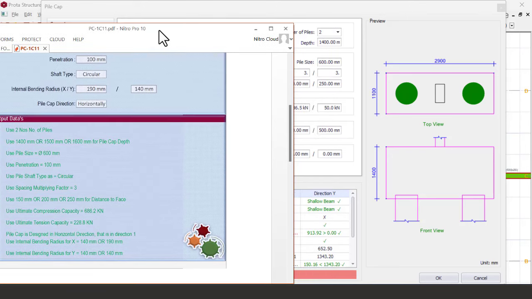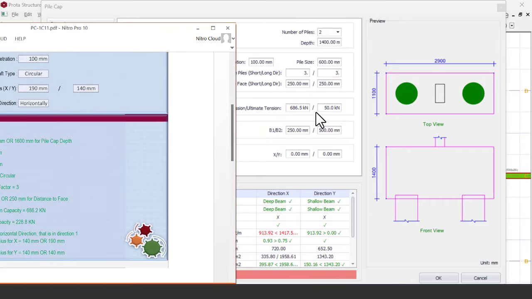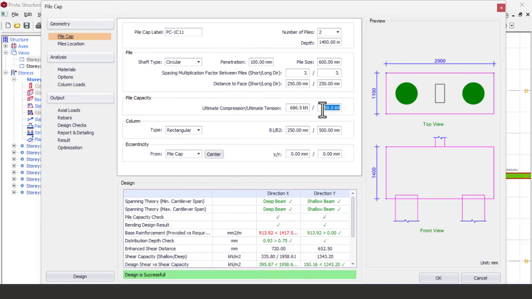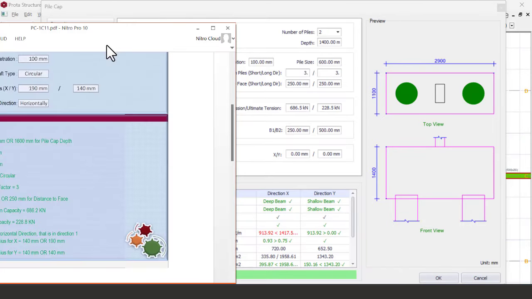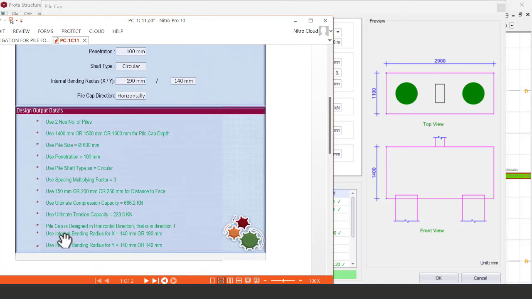228.5, which is this value here, this tension here, which is one here. So I'll come now and put 228.5. Okay, that's fine. Then what next do we have from our PySoft sheet? We have our value again. They say now the pile is designed in the horizontal direction, that is in direction 1.